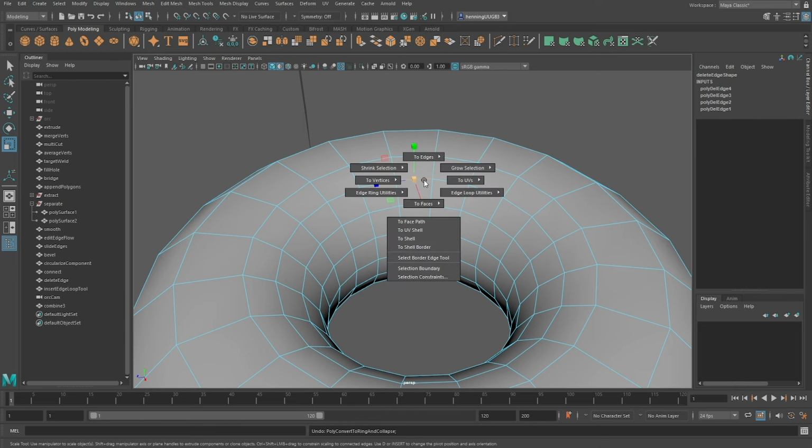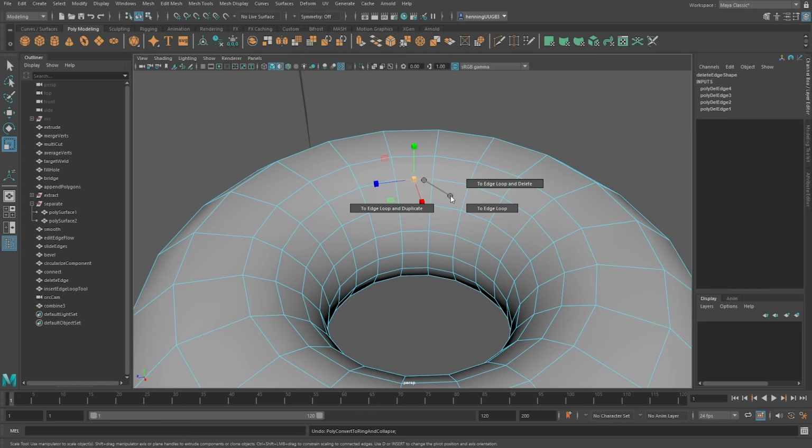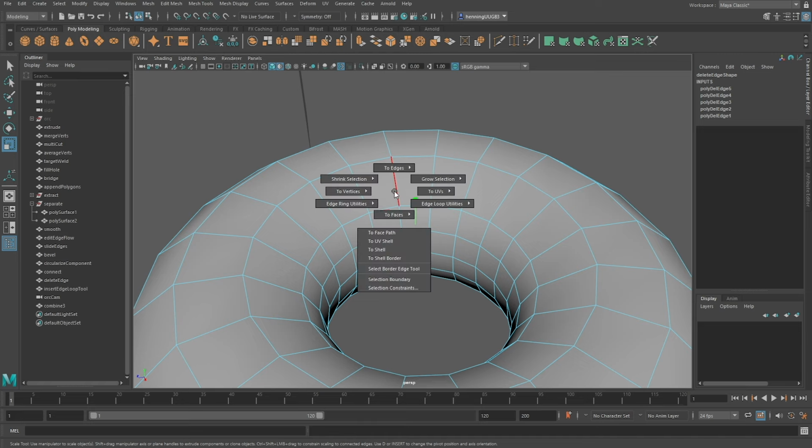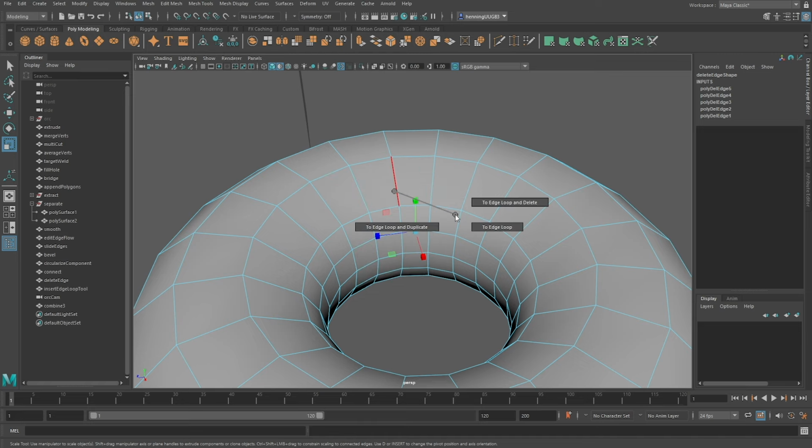Or on the other side, we have edge loop utilities. And here we have edge loop and delete. What this does is it selects the whole loop and then deletes it. So instead of double clicking and deleting like so, we can simply select here, Control right mouse button, edge loop utilities, and edge loop and delete.